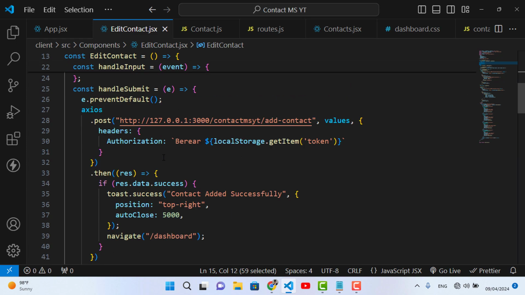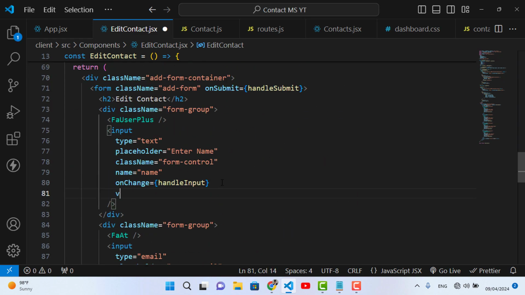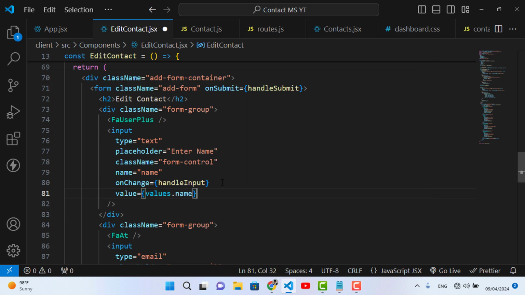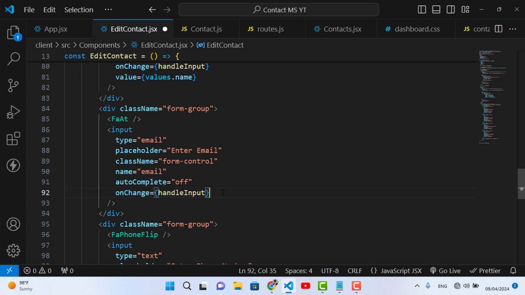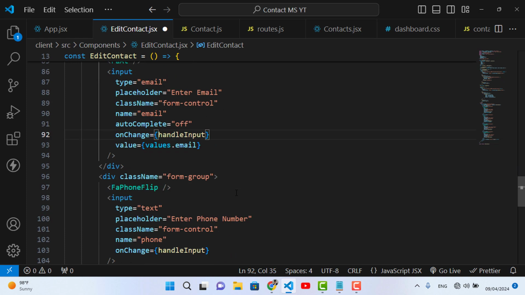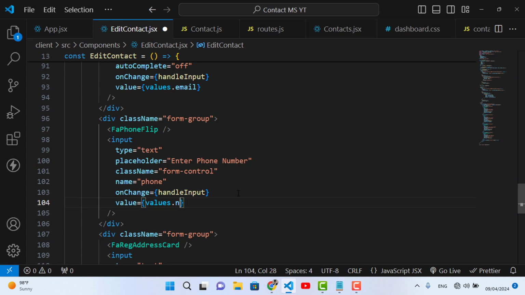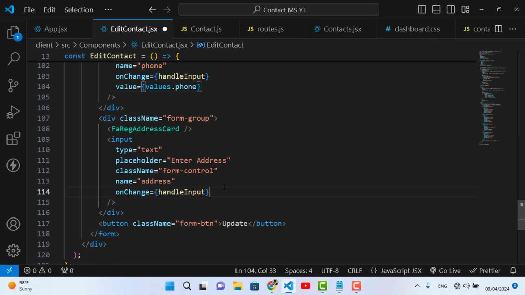Now let's assign these values to our input fields. The default value means value is equal to values.name, and let's copy this and we will have it for email also. This is for email, let's just change this to email, and we will have it for phone number also. Phone, let's write here phone, close it, and we will have it for address also.